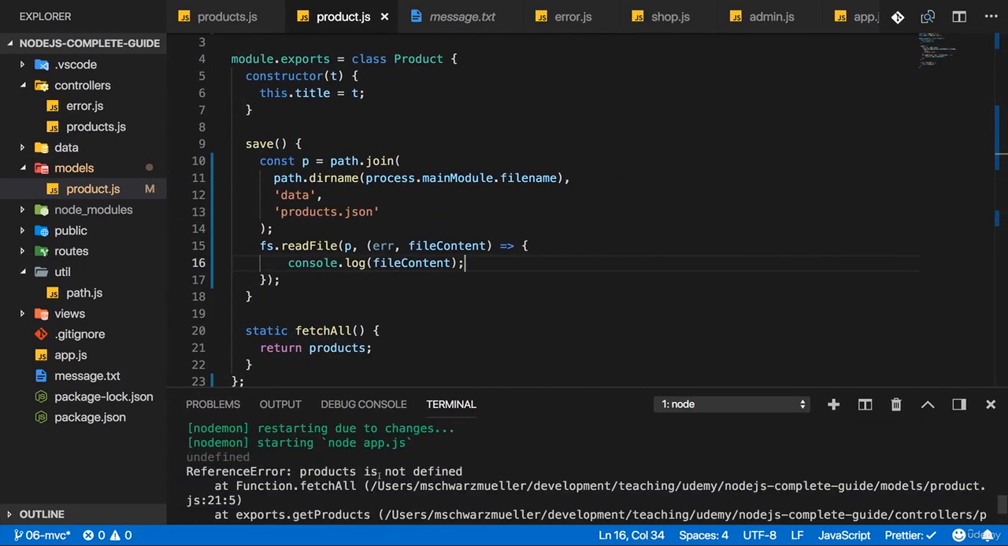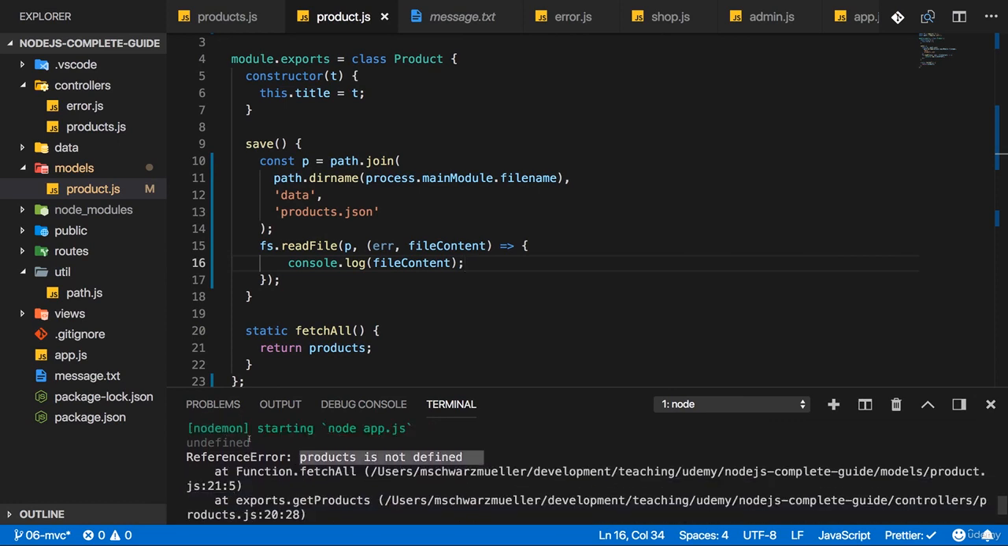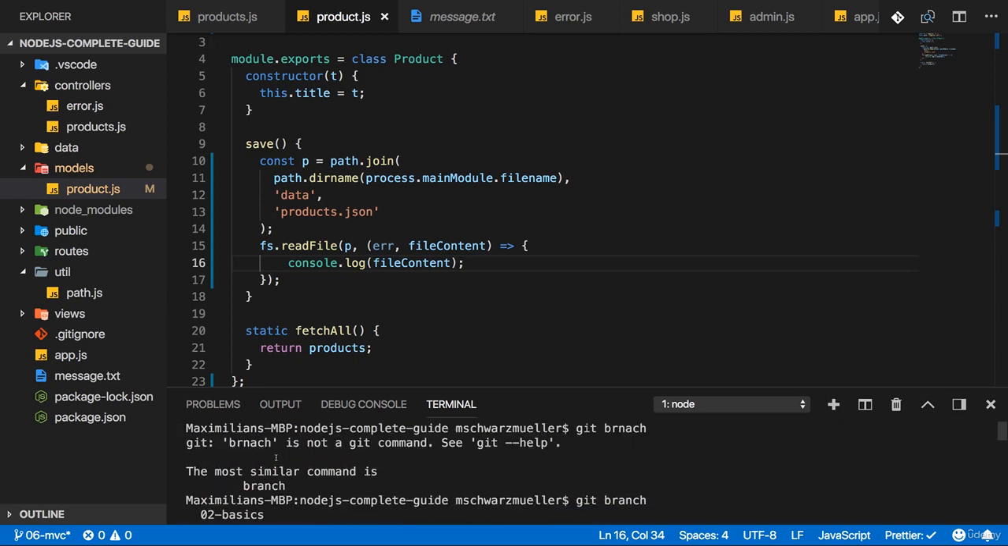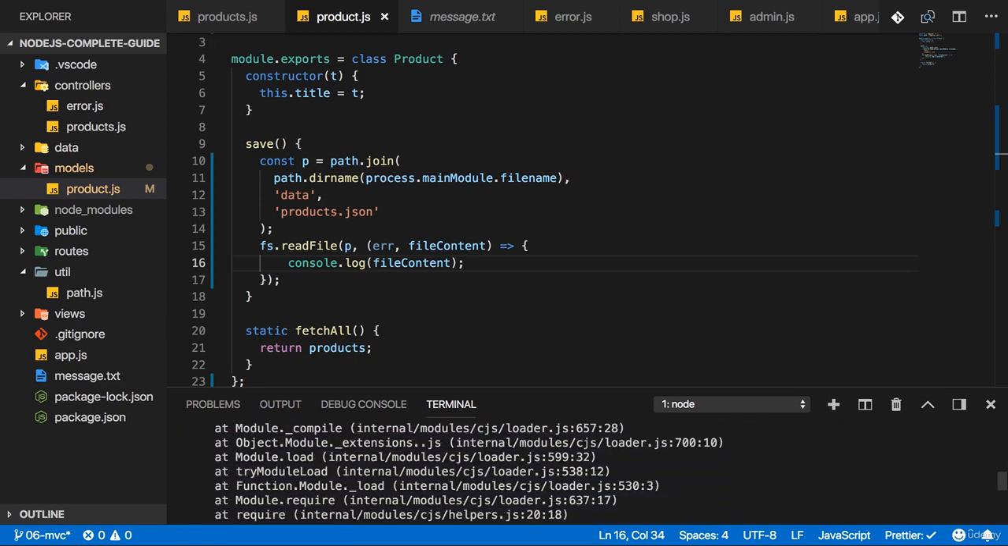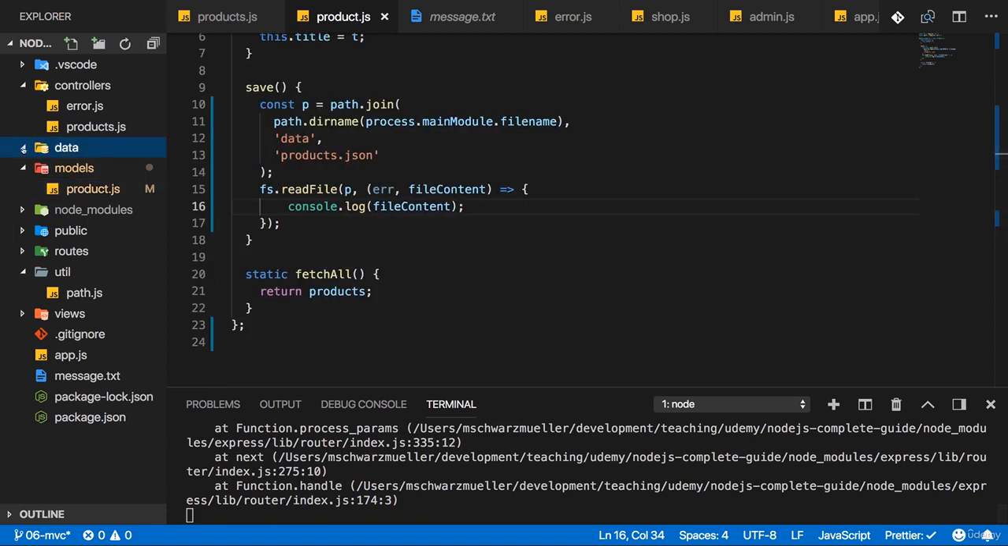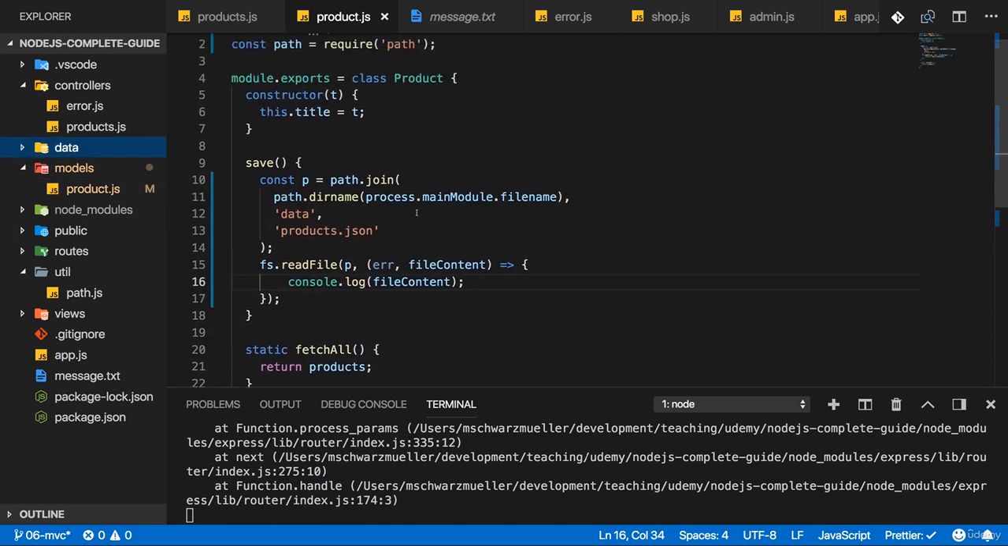if we scroll up, because products is not defined in fetchAll, of course. In save, however, it didn't throw an error, but we got undefined here, as you can see. And we did get undefined because this file simply doesn't exist. There's no content in it, therefore. You can see that here we got no file with that name. So reading it, therefore, kind of failed.